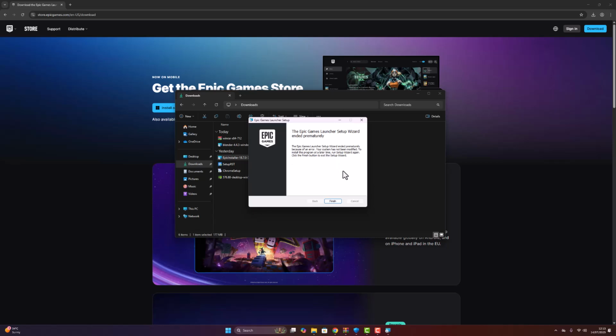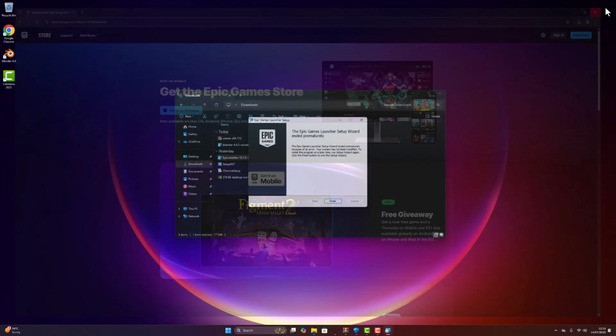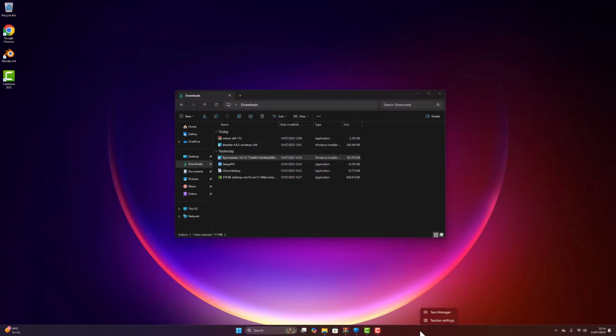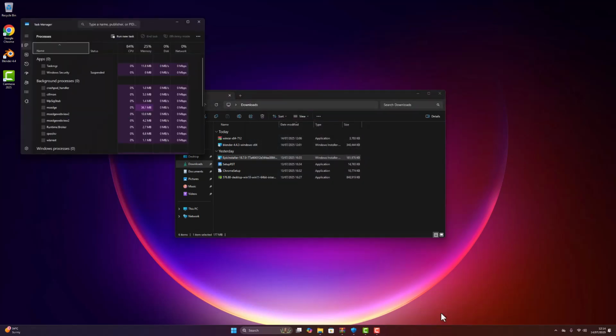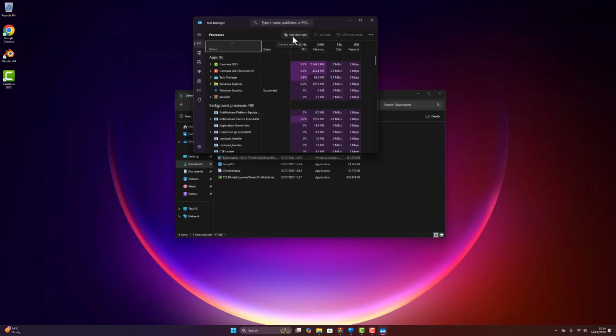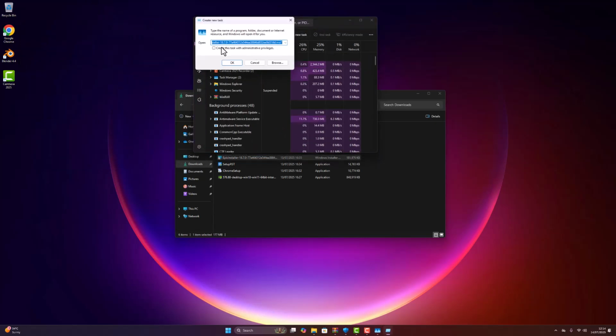this message appears. The Epic Games Launcher is not installed correctly. How to fix this problem? Okay, first thing first, go here to the taskbar, Task Manager. Go here, we have this one, Run new task. Press this, create this one, and go right here.